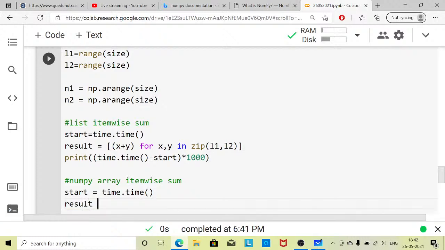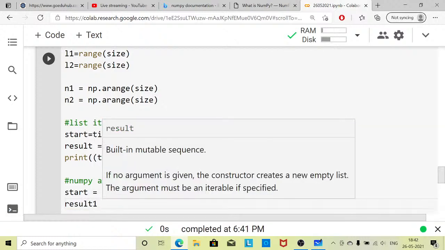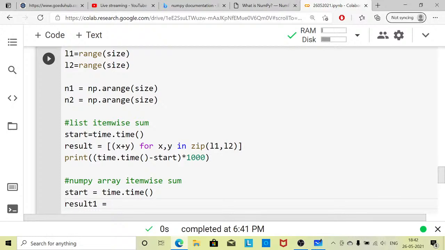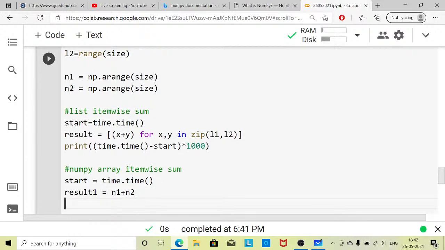Result 1. I'll take result 1 equals this n1 plus n2. Simple way, I can sum. It will sum element-wise. I don't need to write the loop here. Okay, and then I'll print here same thing. Time, and then minus start time into 1000.